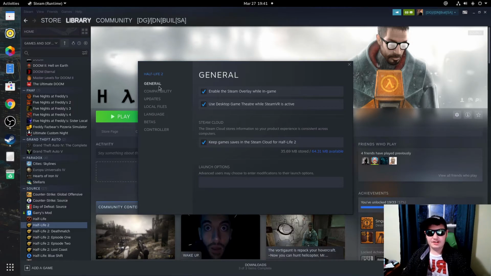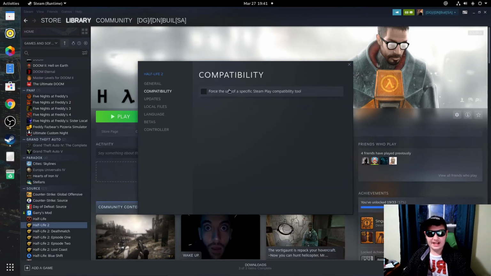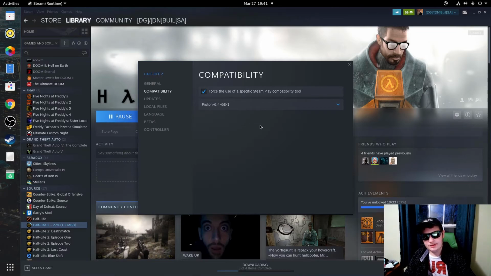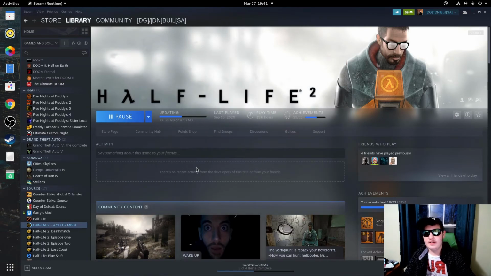When you want to do this with a game like Half-Life 2, first of all, you want to tick forced use of a specific Steam Play compatibility tool. And some games will even run faster like this, by the way. For example, I'm selecting Proton 6.4-GE-1. It's going to do a little update to change some files, and boom, it'll be done.